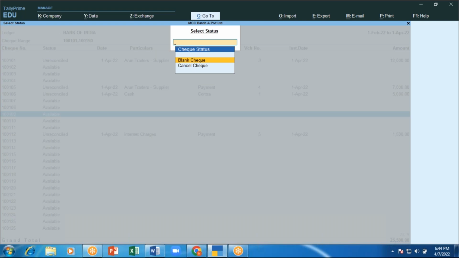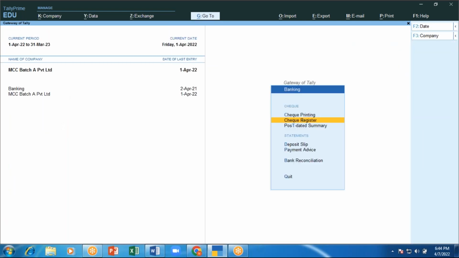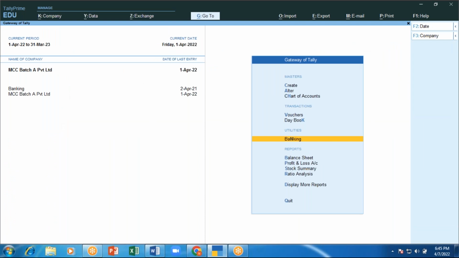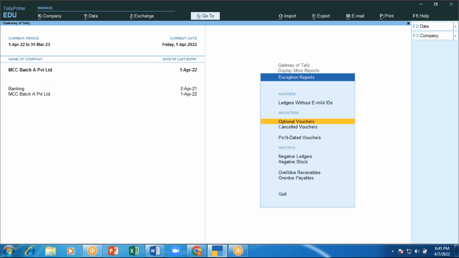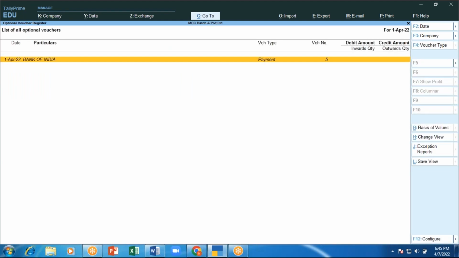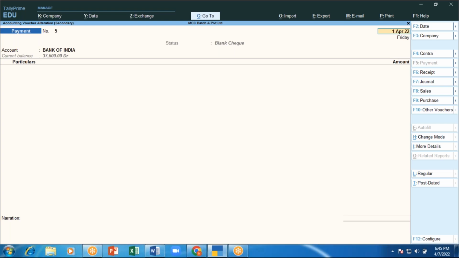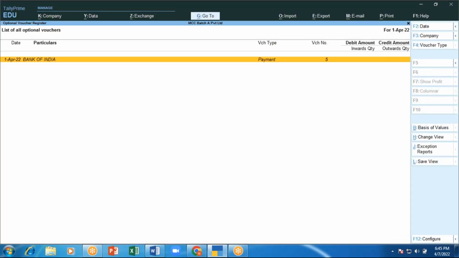You just need to enter and accept it. After accepting, where can you see this blank check transaction? You have to come to this gateway of Tally, display more reports, exceptional reports, optional voucher. Here you can see it like this. You just need to enter and accept this transaction, blank check. Like this, you will be accepting. So this is where you will be seeing the transaction.